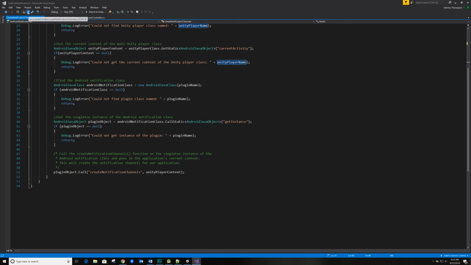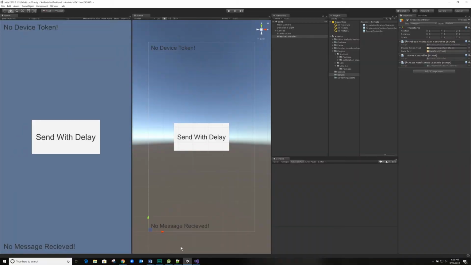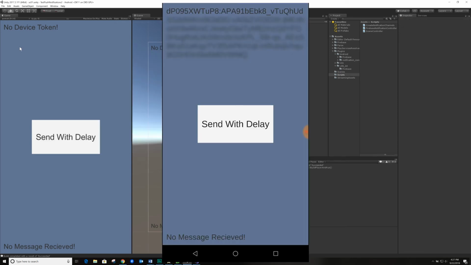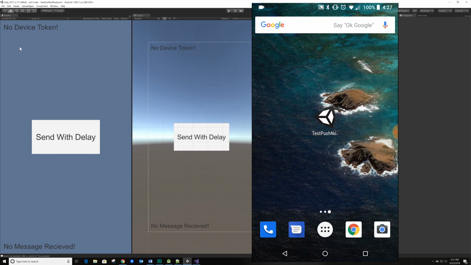And now we'll just save this, go over to Unity, wait for it to compile, and then we can go to File, Build Settings, and create a new build. Alright, so now we have the application running on our device. Again, just verify that we get a device token if we want to send Firebase Cloud Messaging push notifications to it. So we can just hit the home button, put it in the background for now.